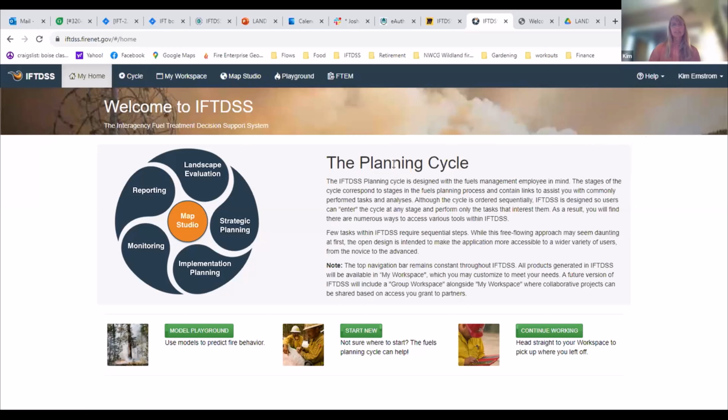But once you log into IFTDSS, we start off with our planning cycle. And the idea behind that is kind of the adaptive management cycle, right? So we evaluate our landscapes, we do some strategic planning, we implement those plans, we monitor, we report, and then we start over. That's the whole idea behind the planning cycle. And then with our map studio kind of sitting right in the middle as far as it being map-based.